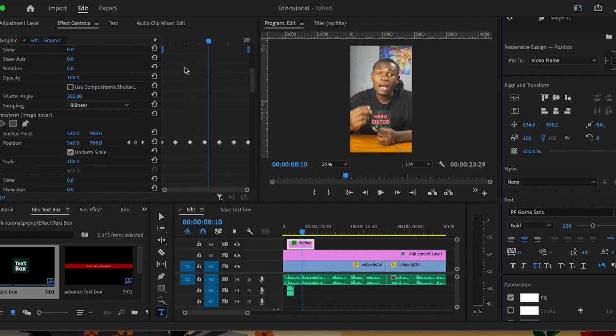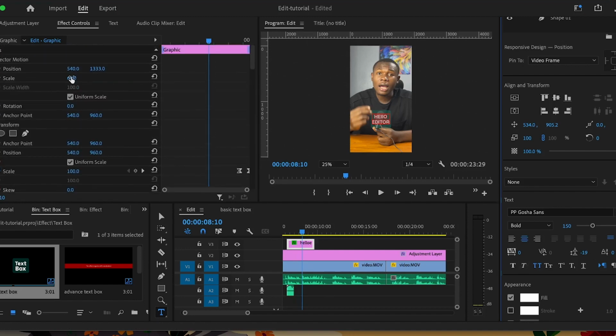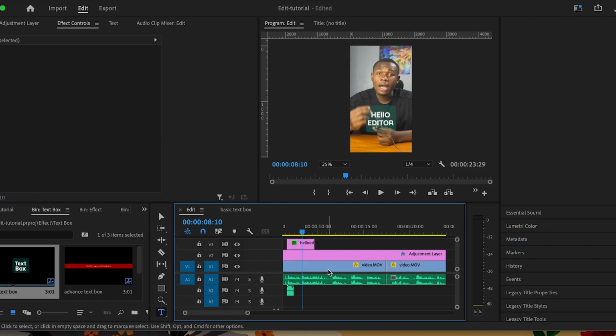Go back to the effect controls, and for the scale property, I'm going to set this to about, let's say, 80 so that it will be really large. So that's how I can easily add in my text.